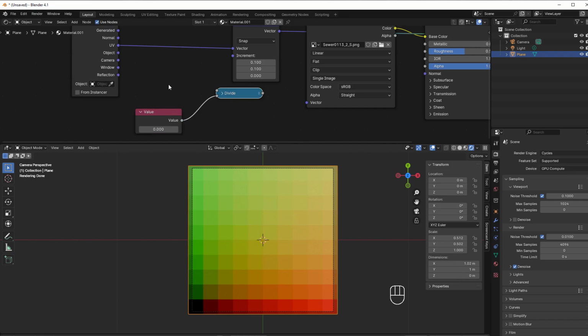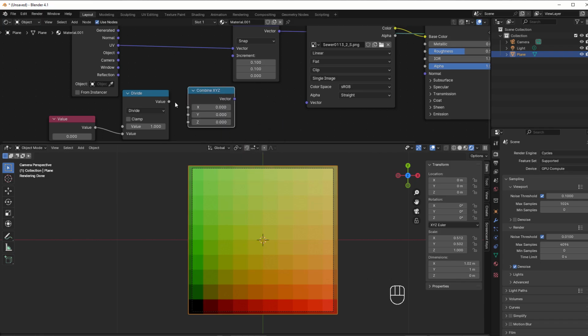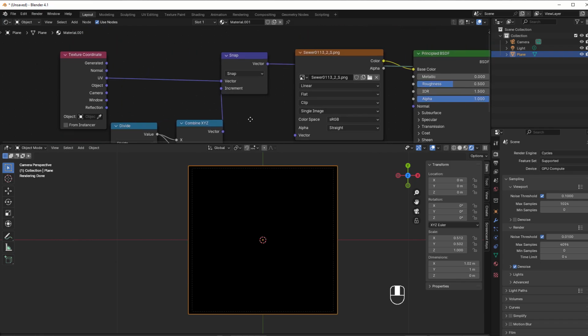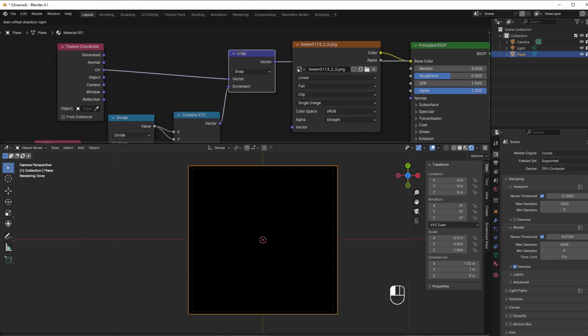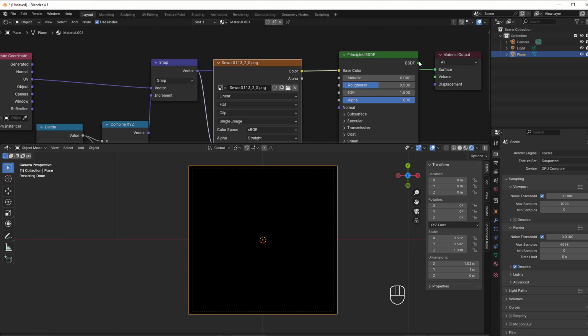So if I drag this away a little bit and open that so you can see what happens. If I then use Combine, so Shift A, Converter, Combine, X, Y, Z, use that for X and Y, we will get the same value in the X and Y and can then put in that as an increment for our snap here. And when we have the snap here, we can then just put that to the vector of our image and use our image as output.